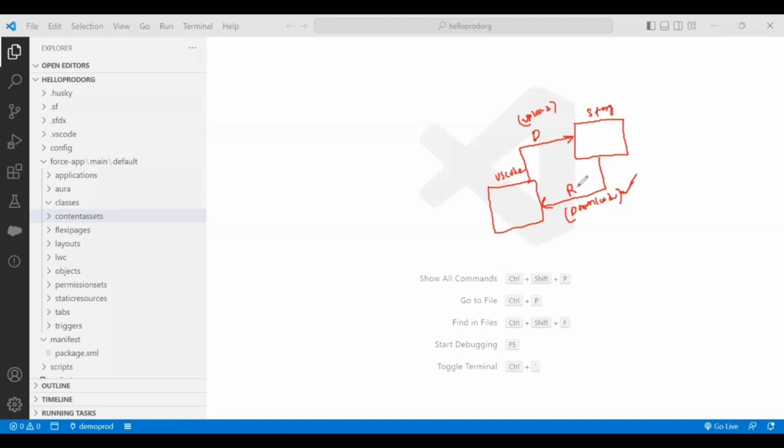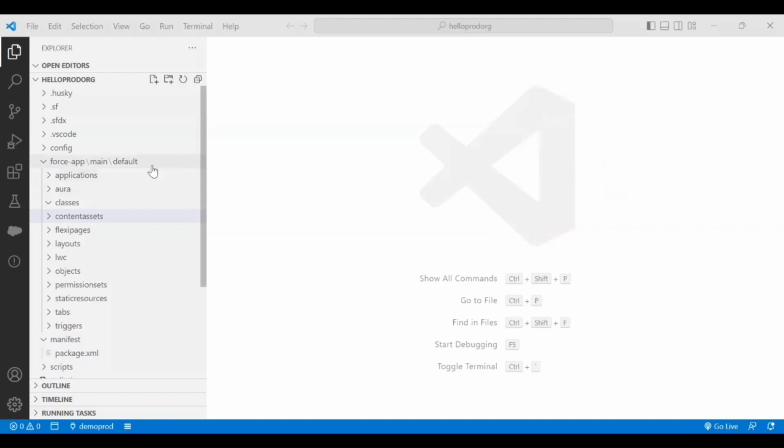So retrieve is a technical term given to downloading the changes, or the metadata changes, that we have in our Salesforce org to our local, and vice versa is called deploy. Now we'll go ahead and understand how to initiate the retrieve operation from my VS Code so that I get the changes that are there in my org.